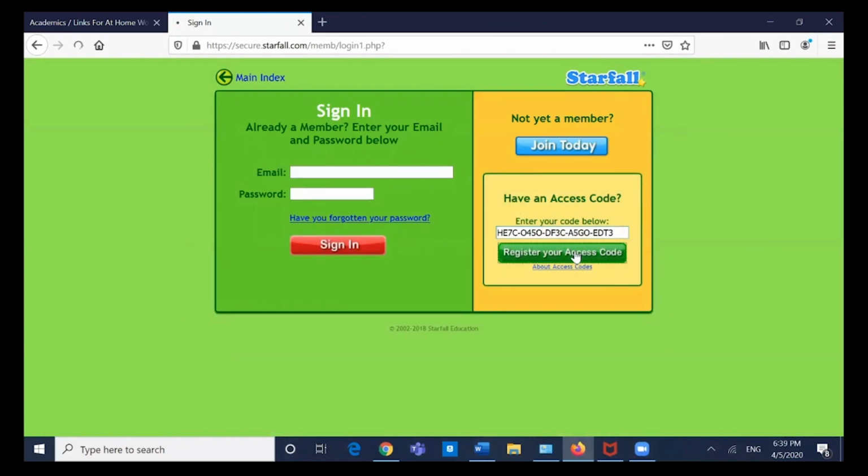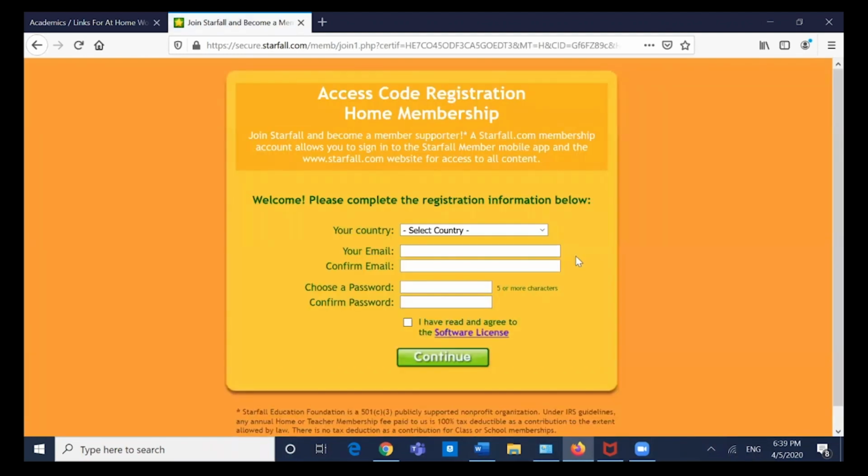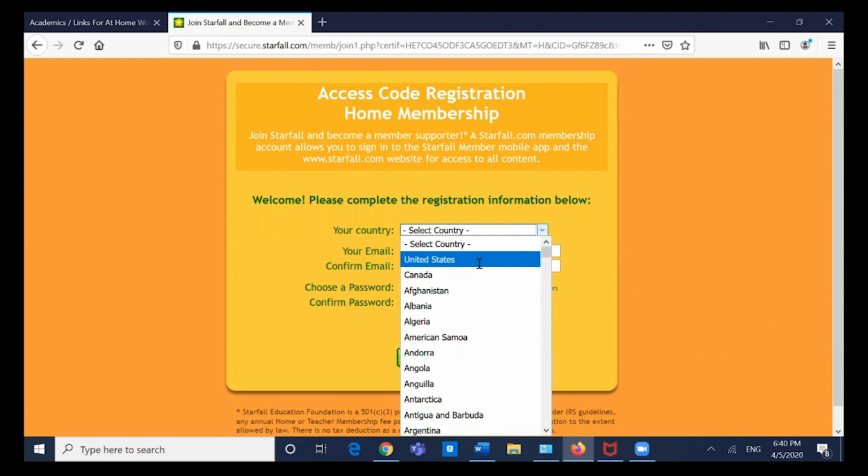Or register your access code. Now here I'm going to put all of my information.